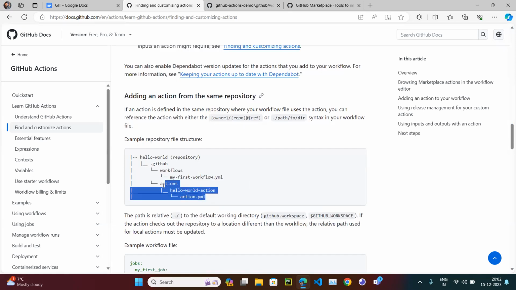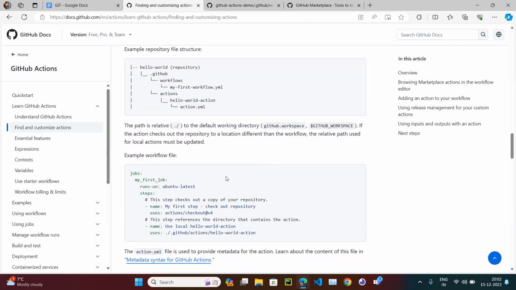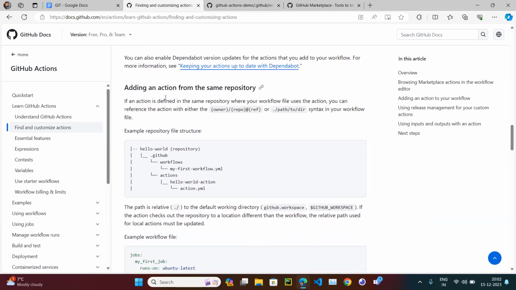Now I want to use this action in my workflow. So how can I use it? If I use an action which is available publicly, like the one on the marketplace, then I can use actions/checkout. But if the action is not publicly available and is in my repo, then I have to give the whole path of the repo. That is, it is in the .github folder, then in the actions folder, then the name of the action which we want to use. All right. So this is how we can use some actions from the repository.